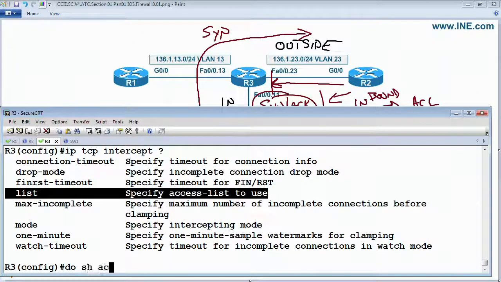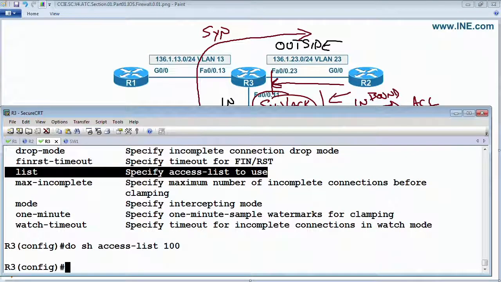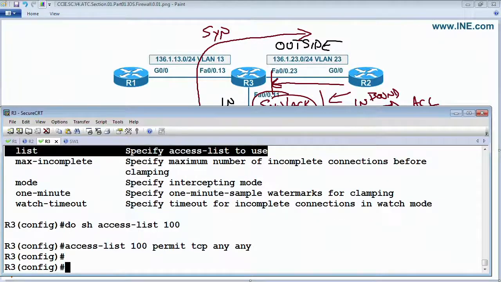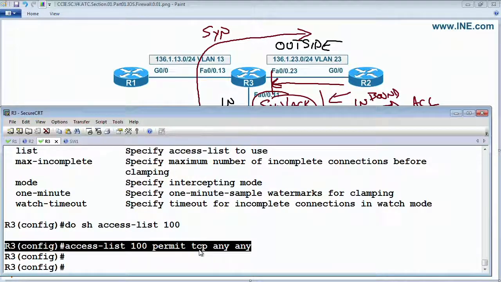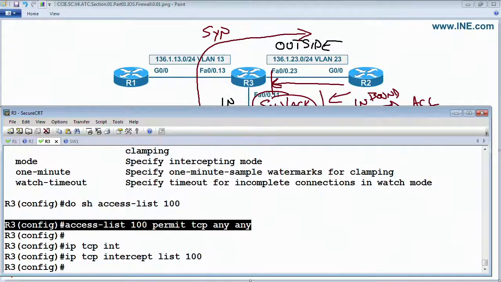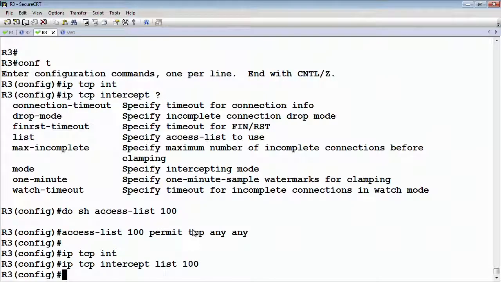If we do show access list 100, let's say access list 100 is just to permit any TCP traffic. Okay, and this is only for TCP. It's not going to protect against any type of UDP flood attacks. Hence the name, TCP Intercept. So IP TCP Intercept list 100. And this is simply configured globally.